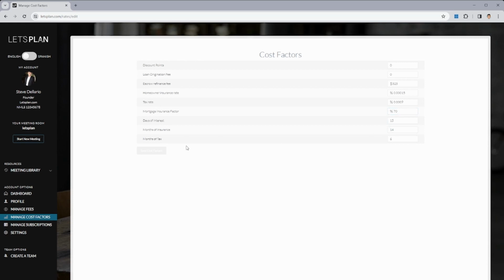Days of interest, months of tax, depending on your state or county, you can of course make that change. And then, for example, in my state it's 6. Other states it might be 12, like for example Oregon, in which case, if I were working in Oregon, I would change that to a 12.